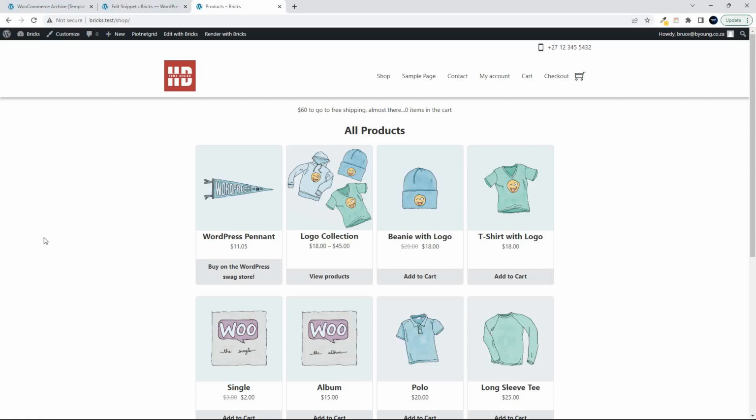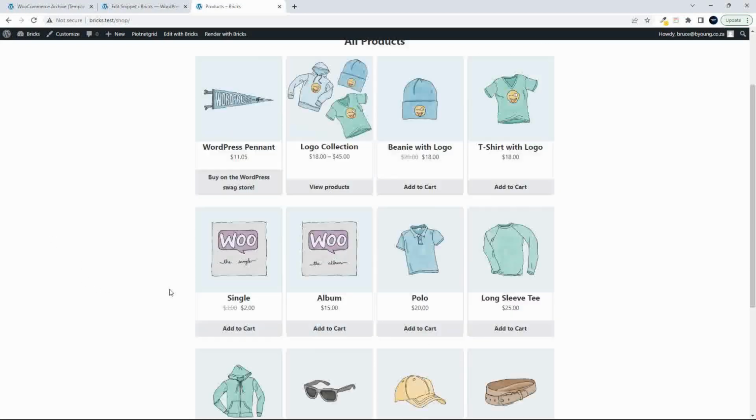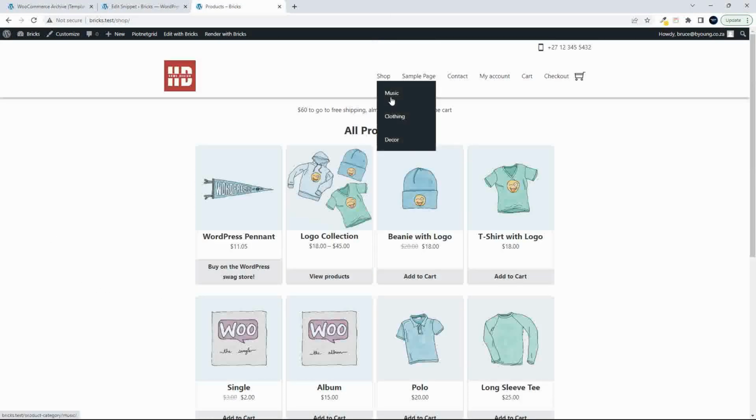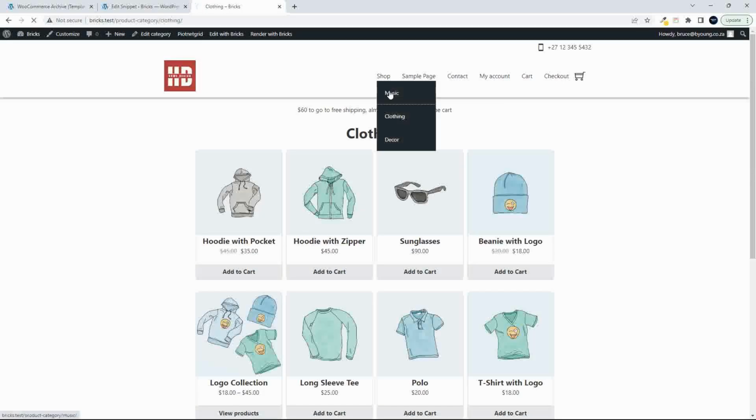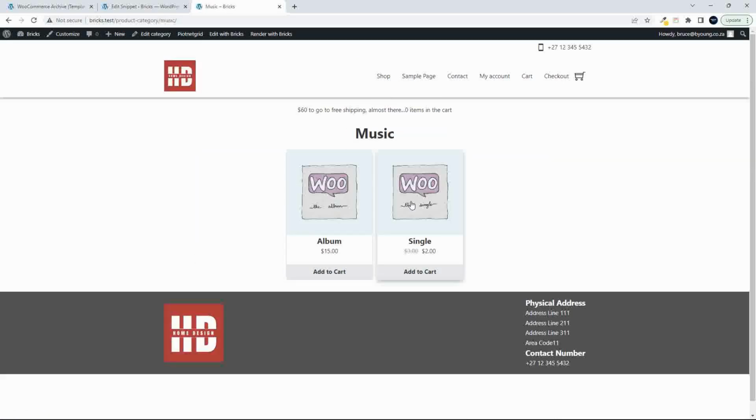In this video, we're going to have a look at how you can use the standard query loop within Bricks to create your own shop layout. So here I have my products. I can navigate to the various categories. Let's go clothing. If we go music, there are only two products and they line up nicely in the center. And when you hover over a product, just a little box shadow appears to show the product you're on.